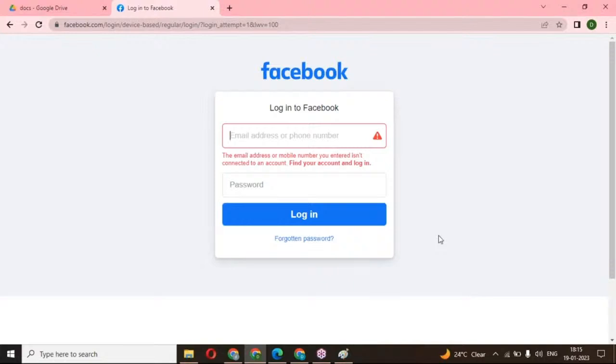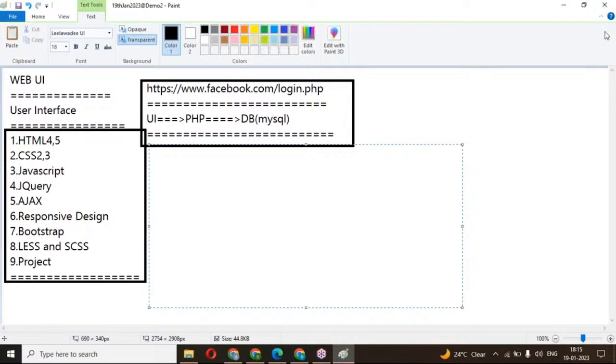So this way you can see that the Facebook page is interacting with the server, and the server is interacting with the database. These all interactions you can see in a web page. Okay, this is one introduction of UI. Just 1 second.